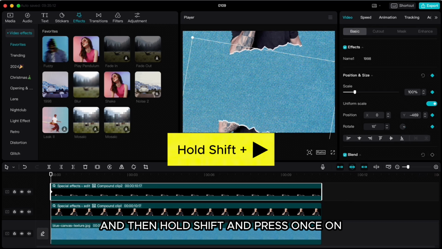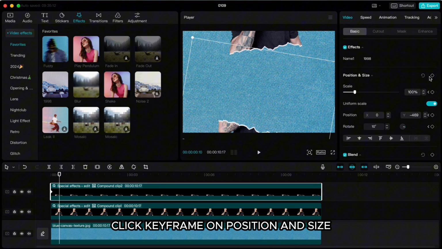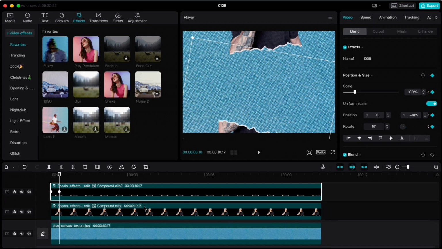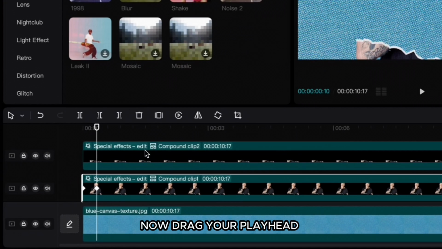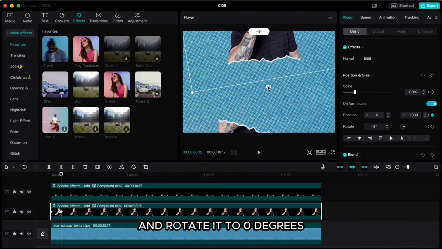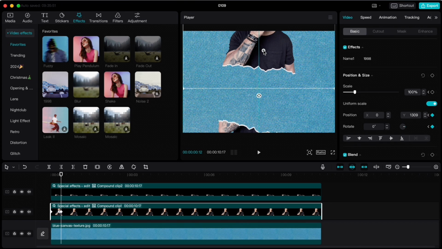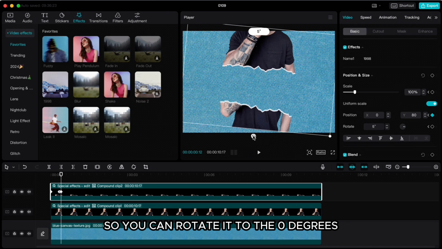And then hold shift and press once on your right directional key on your keyboard. This way we're gonna jump 10 frames forward. Click keyframe on position and size and do the same for your other PNG. Now drag your playhead just one frame forward. Move your upper part slightly down and rotate it to 0 degrees. Select the second PNG and pull it slightly up and rotate it to 0 degrees. You might pull it up all the way so you can rotate it to the 0 degrees.